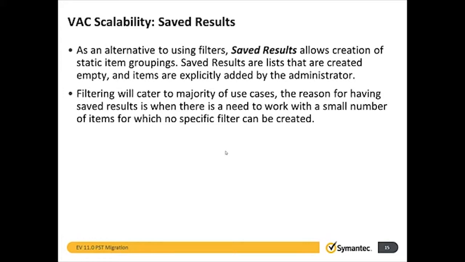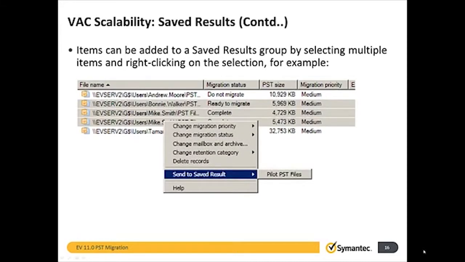Filtering will cater for the vast majority of use cases. The reason for having saved results is that there's sometimes a need to work with a small number of items for which no specific filter can be created. Items can be added to a saved result group by selecting multiple items and right-clicking on the selection. As can be seen in the example, you can select those 3 files, right-click on them and send them to a saved result.